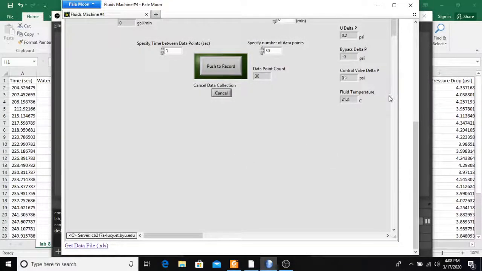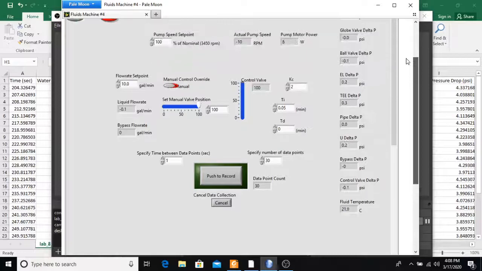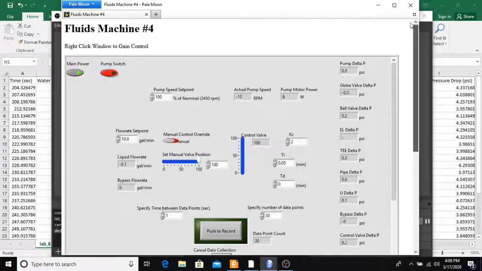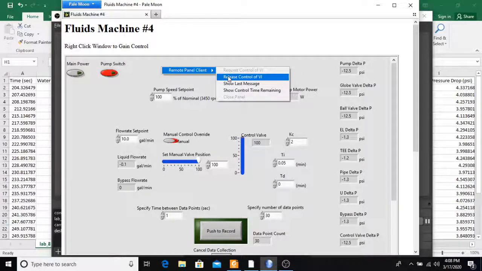And then essentially we just repeat this process for various valve positions, and then we can process the data, take averages of the data to get the mean flow rates and the mean pressure drops, and complete the lab report. Once we're finished with the pump controller, we can turn off the main power, and then we right-click to release control of the virtual interface, and that completes the lab.